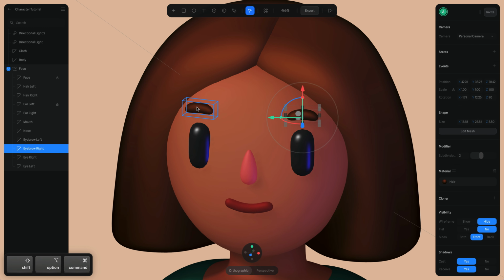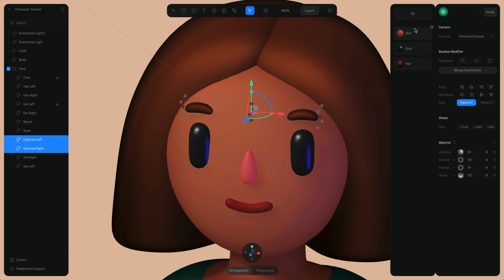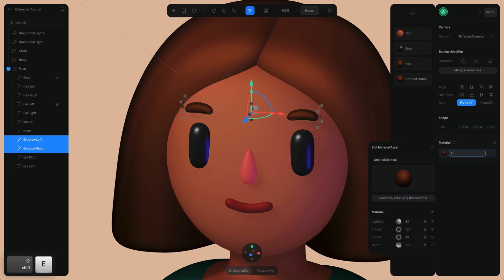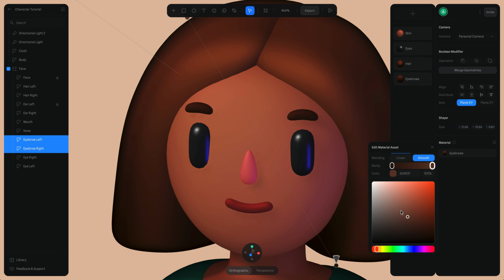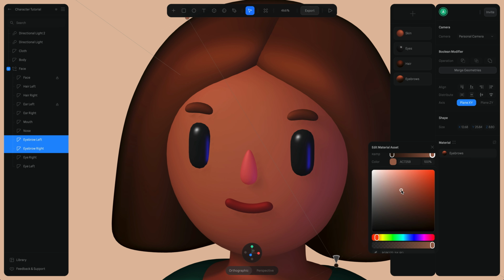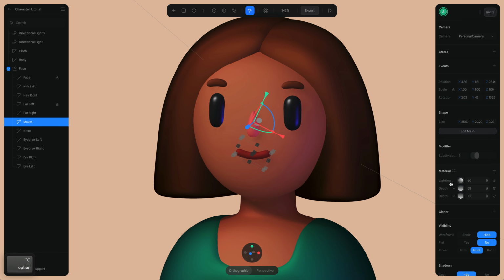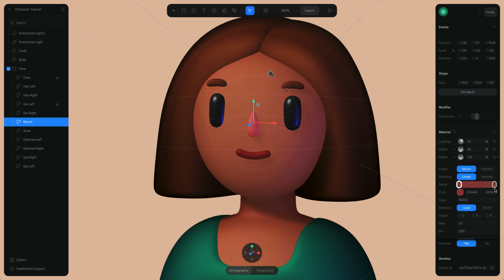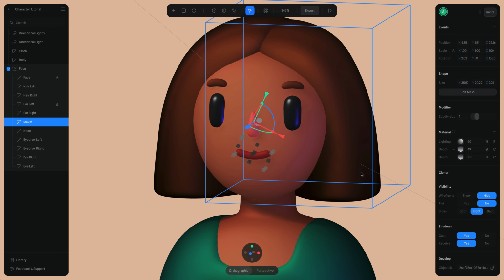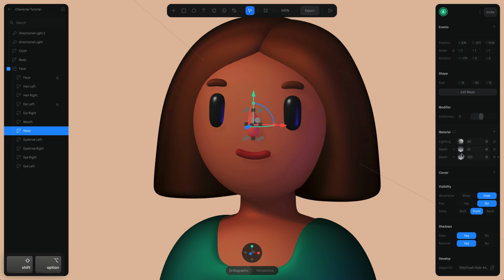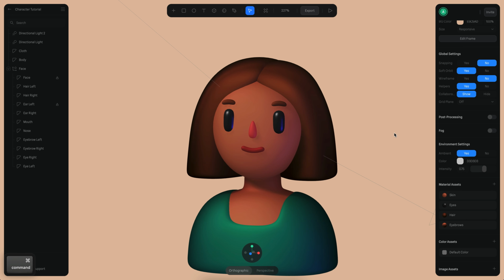And for those two elements, I think we can create a new material which is going to be eyebrows, and the difference is that we can disable these two, and instead we can just increase this color in here to be like that. For this mouth here, we can try changing this to be a little more like this, I think. And for the nose, let's make it like this. I think that's a little better.